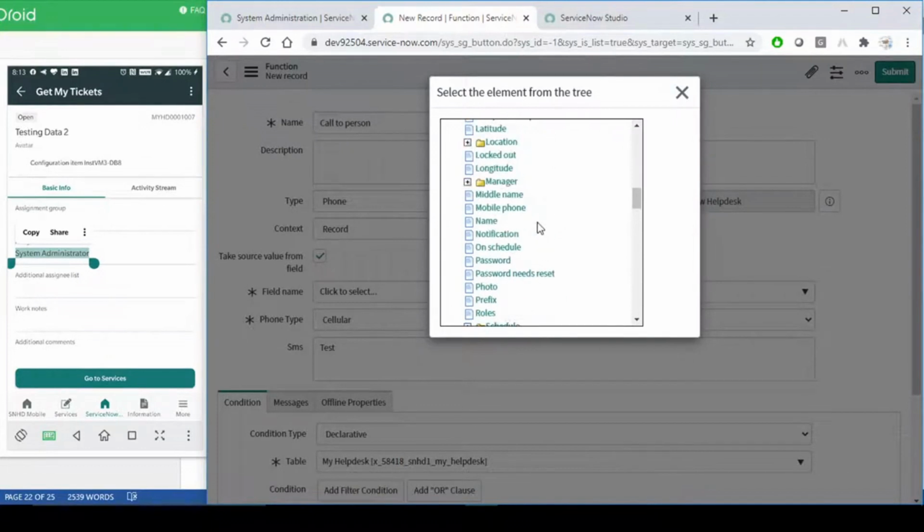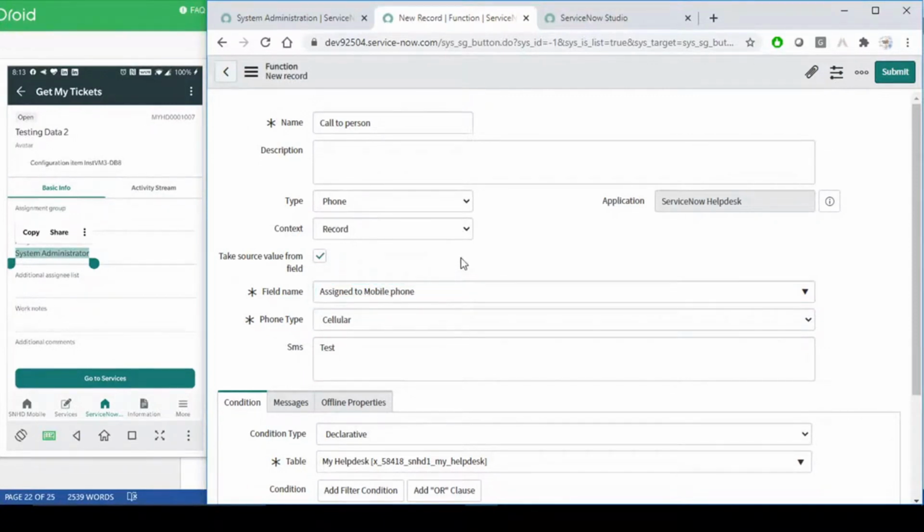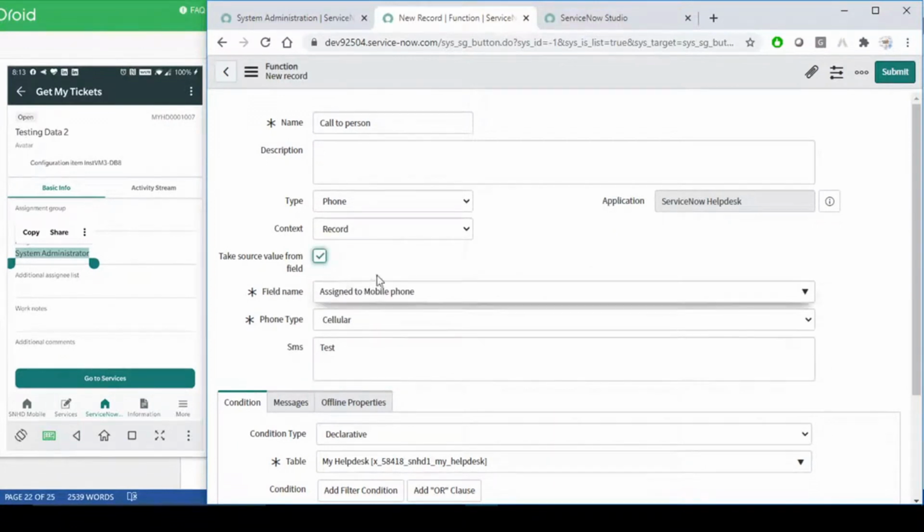Okay, somewhere it should be there. Yeah, here is the mobile phone. So this I have selected for assigned to person. Whatever the mobile number is updated for the user's record, that number will come up. If you don't want to take it from the source value, then you just need to enter the phone number manually over here. Fine, but this time we are going with the source.